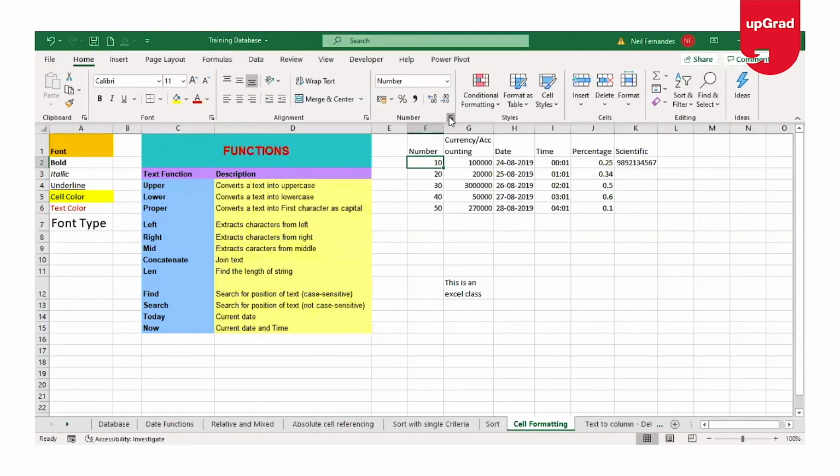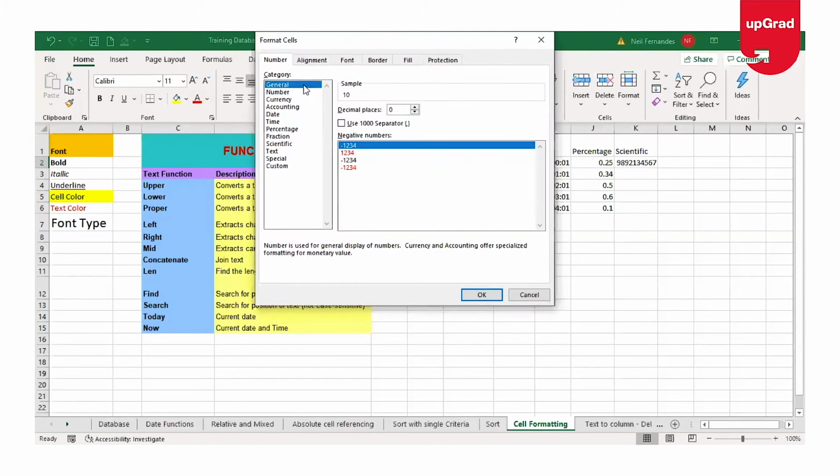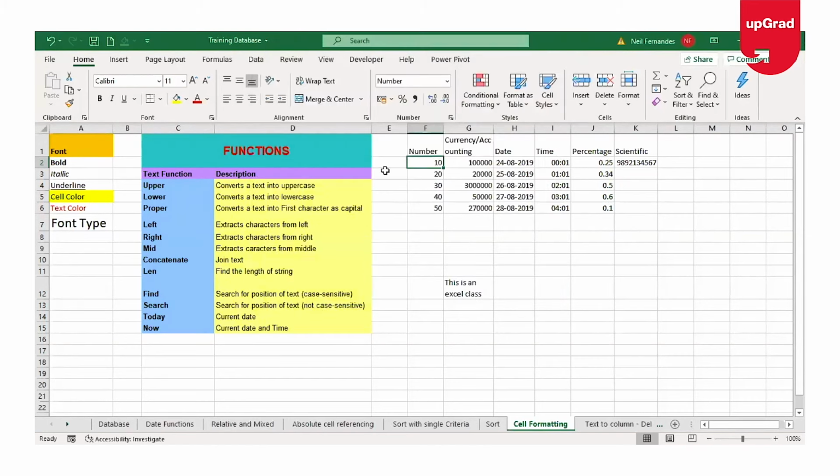As you can see, the first option in the wizard is the general option. Any text or number entered in any cell will be automatically formatted in the general category. So you will see that if I enter a text here, it is shown in the general format. If I enter a number here, that is also shown in the general format.